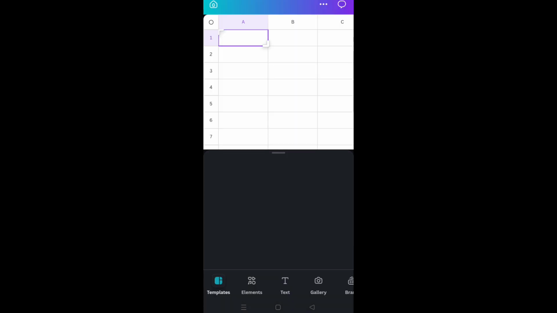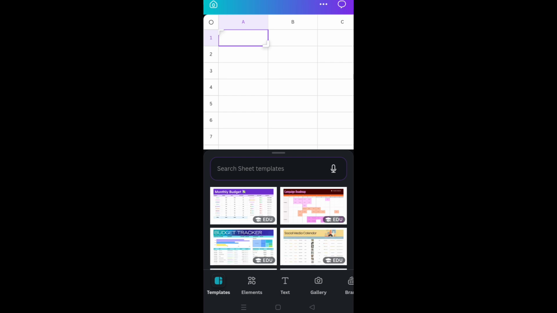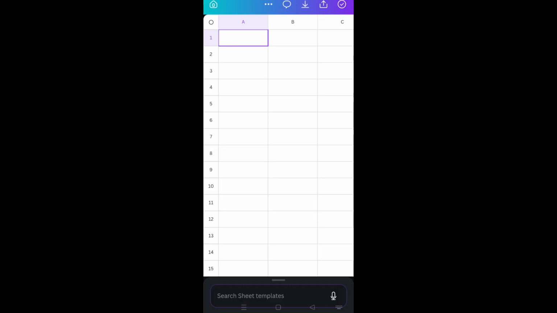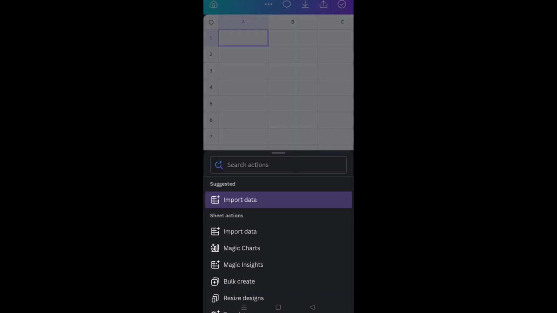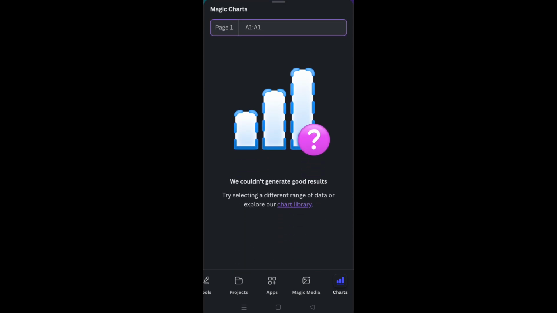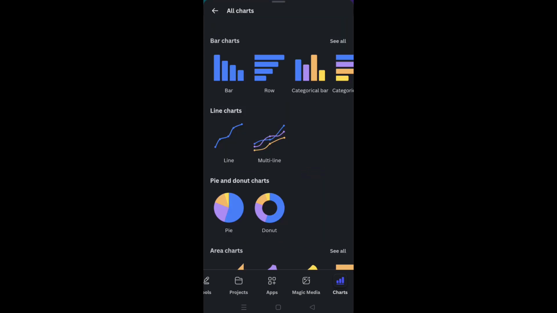After clicking on the Sheets tab, a workbook will open up. Then you have to just click on any of the cells. Then you can see in the bottom part an action button is there, so click on it. Then you have to click on magic charts. Then click on the chart library. Then you can see multiple chart options are there.